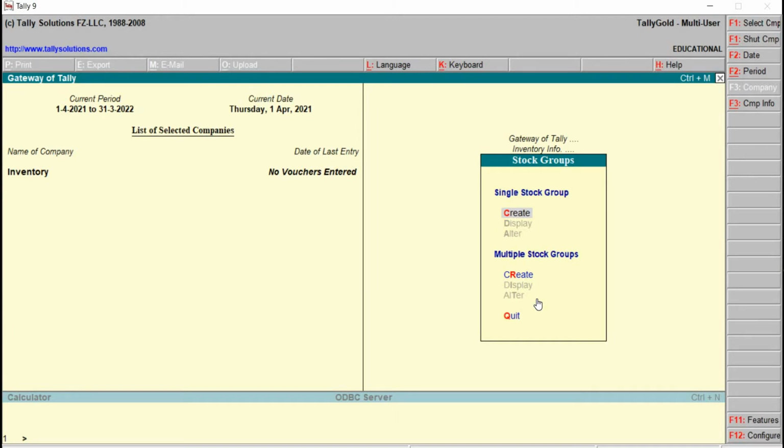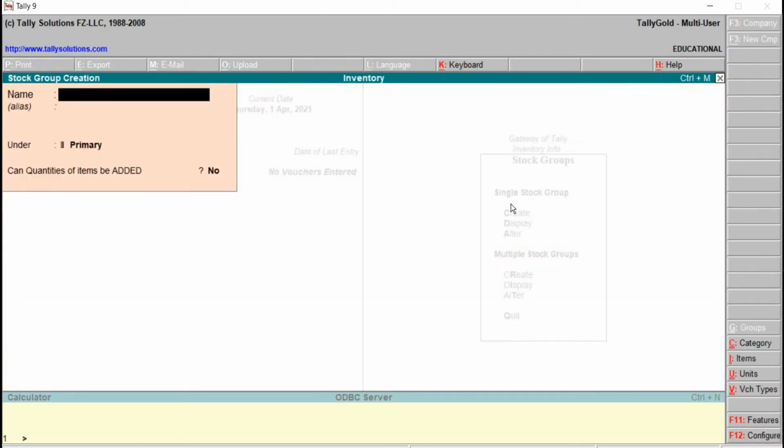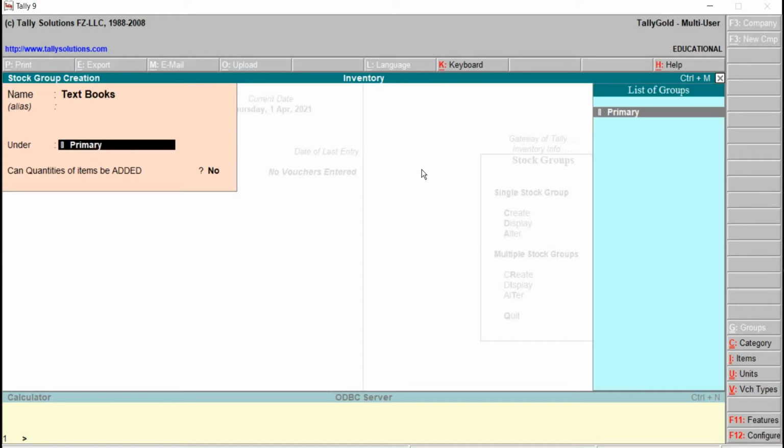Okay, now let's go for creating a stock group in single mode. Just go back to single stock group, click on create. And here we can see the stock group creation window has come down. Name: for books, I just take the stock group to be textbooks. Alias will be blank, under Primary. In the same way, we can also go for creating subgroups.